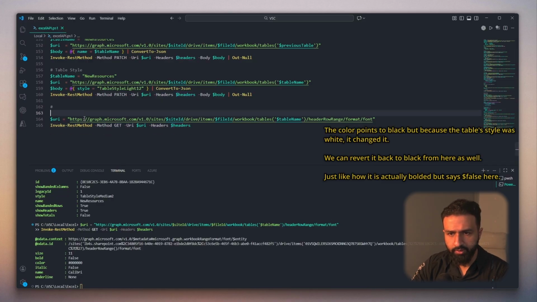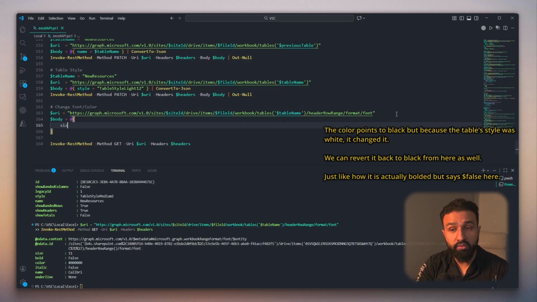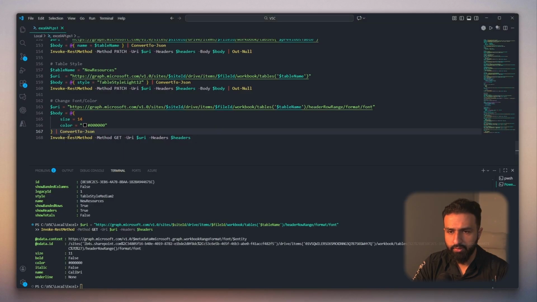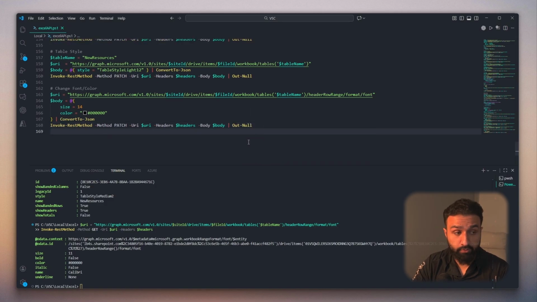So the URI should be the same. And we'll do body equals like that. Size equals, make it bigger, 14. And then color equals 0. Yeah, I was waiting for this to show up. Funny enough, I actually like it black. It's going to turn it to a different color. And this is going to be a patch. So do Invoke-RestMethod, do an out null, or store as a response, whatever.